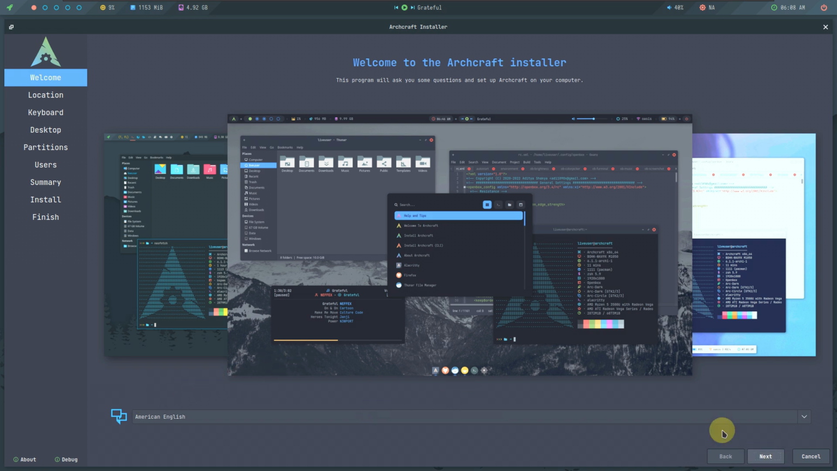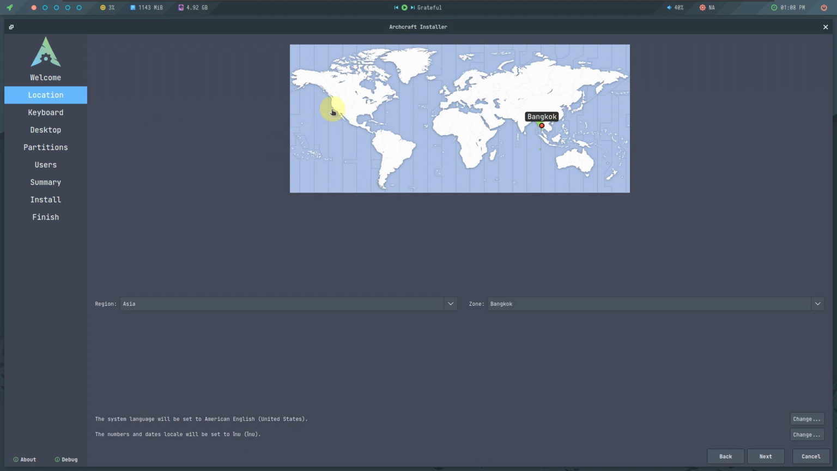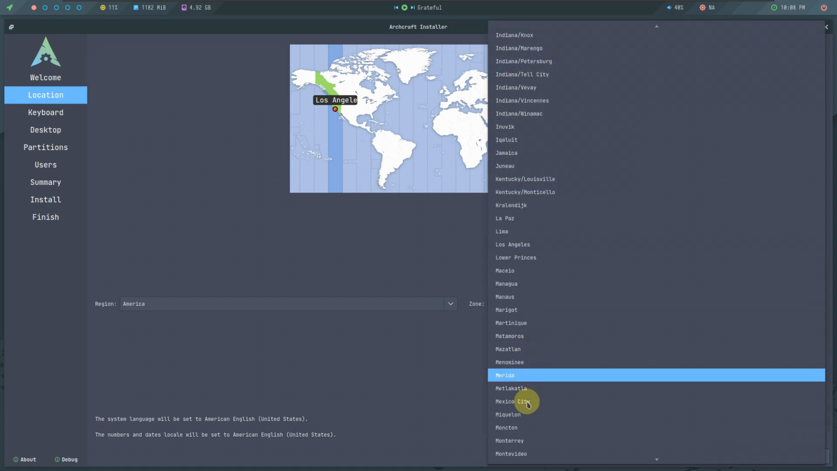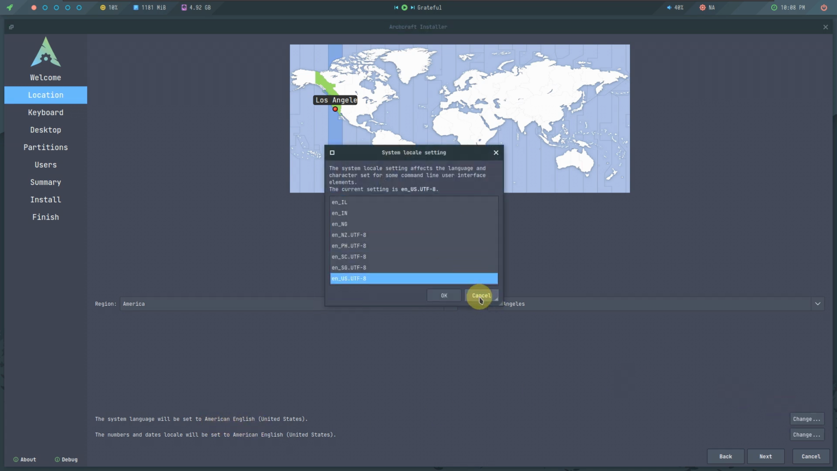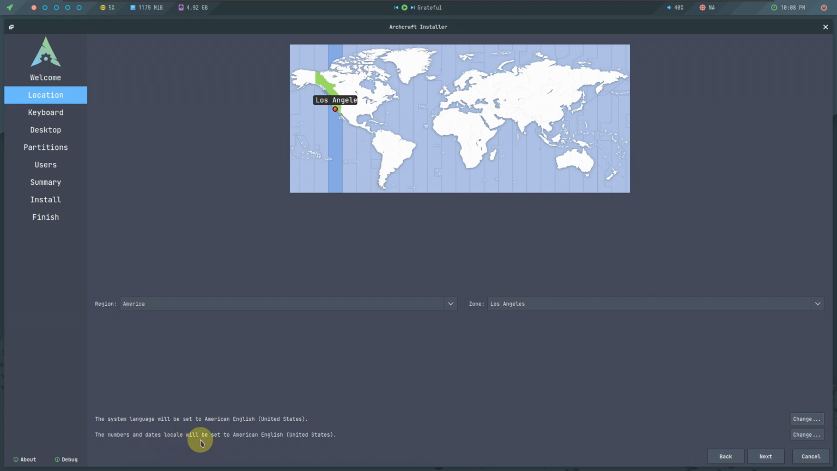Choose your language, click on next. Choose your location. You can directly point on the map, or you can use the drop down menu available under the map. The system language will be set to American English. You can customize it, it's clearly up to you. The numbers and date locale will also be set to American English. You can change it or keep it like that.